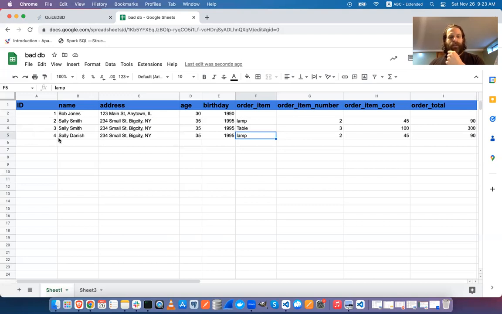So you could create multiple orders. If Sally wants a lamp and a table, you could just create more entries. But we have this problem where, again, maybe we're repeating information, and how do we know that this belongs to one order? How do we know if it's 30 orders or one order with 30 items in it?